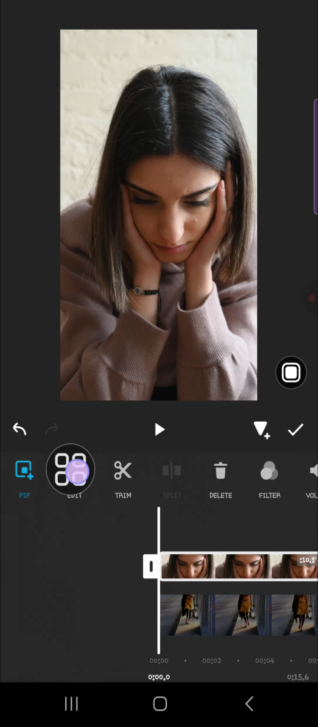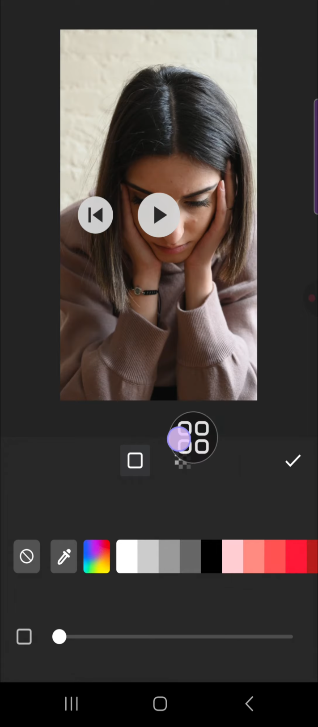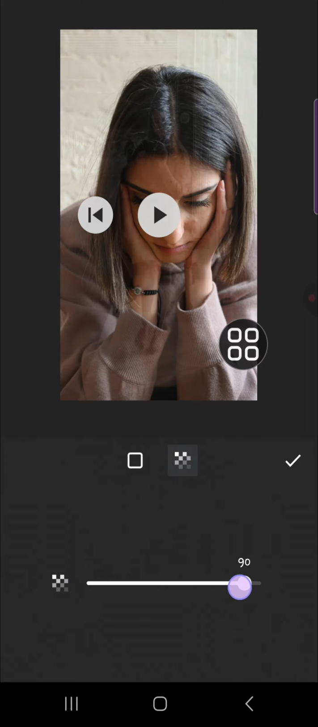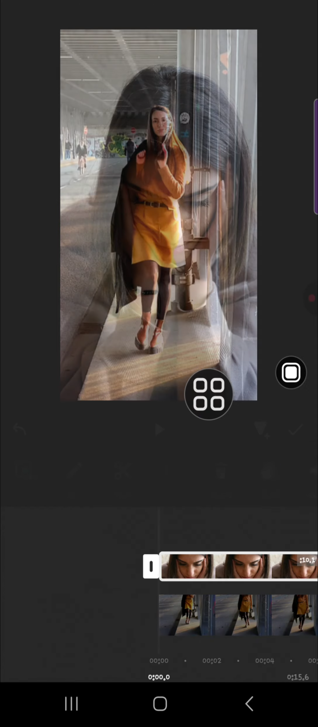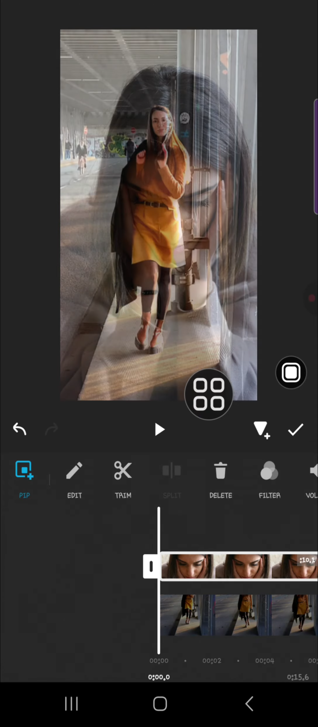So we're going to go to the edit and then select this icon. And then you're going to reduce the opacity. Okay, I'm just going to set it around 50. Okay, then you can keep adjusting guys until you're satisfied with how it looks. Okay, and this is the final result.